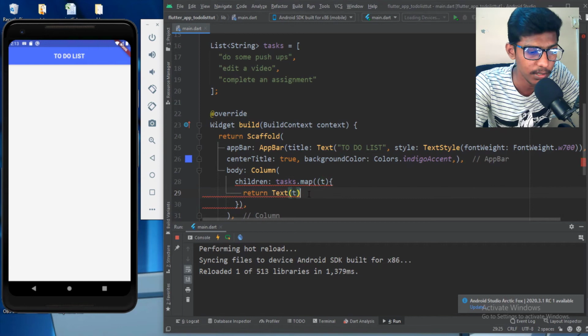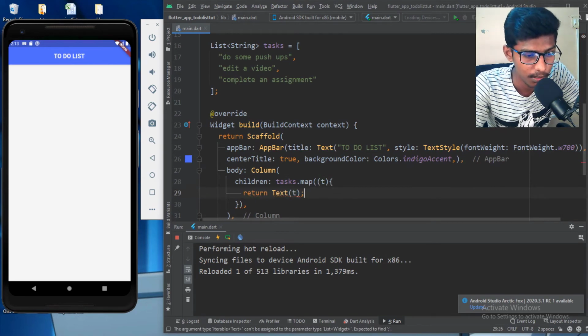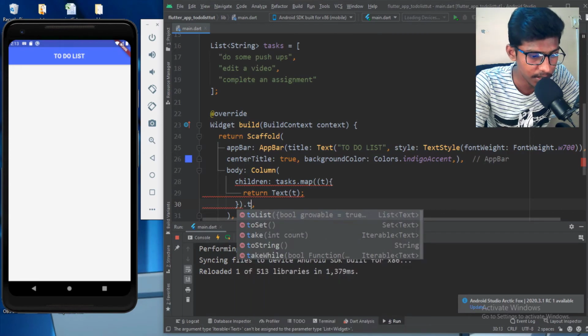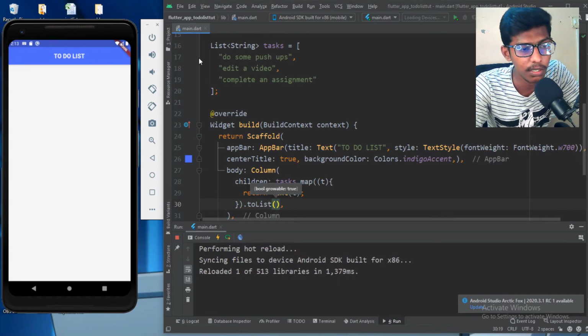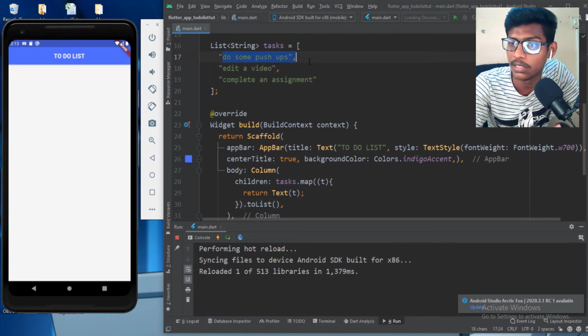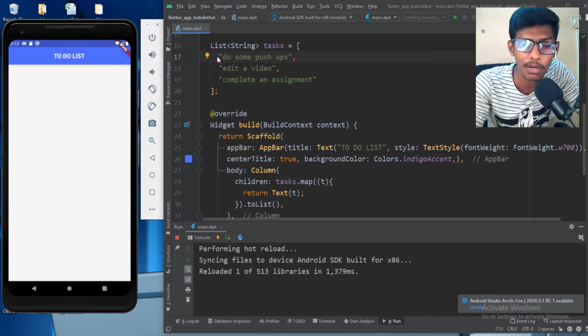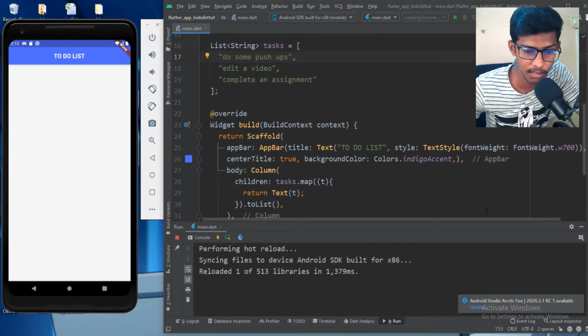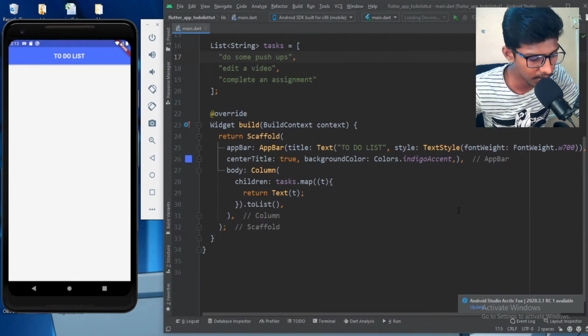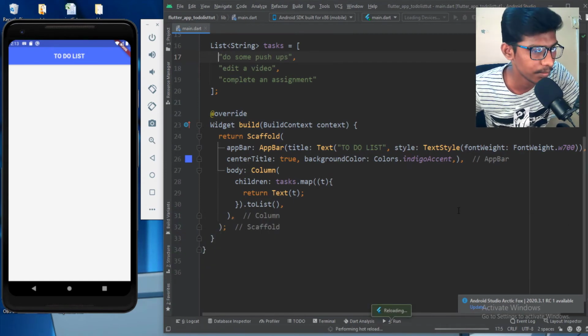So I'm going to just finish this, and we need to convert it into a list. So I'll say toList. Because whatever values you are passing, if it's a single value, it doesn't matter, but we are passing a series of values, which is basically going to be an iterable. So this is going to be a list. That's it. I'll just save this, and let's see the result.